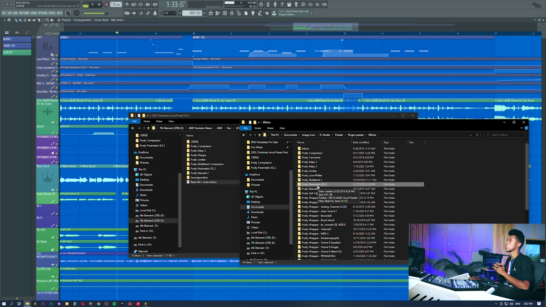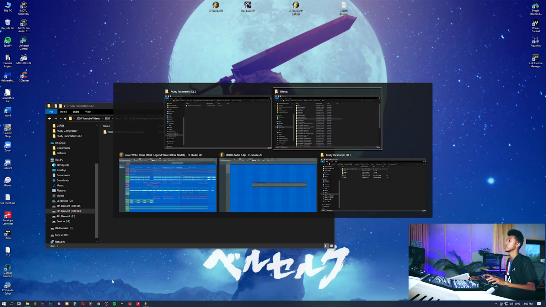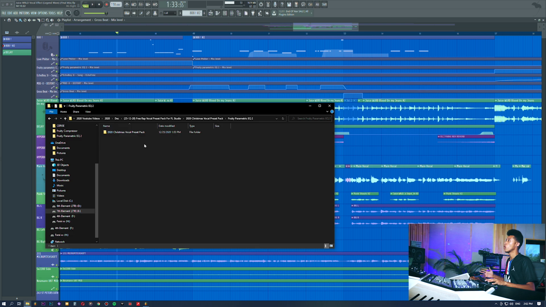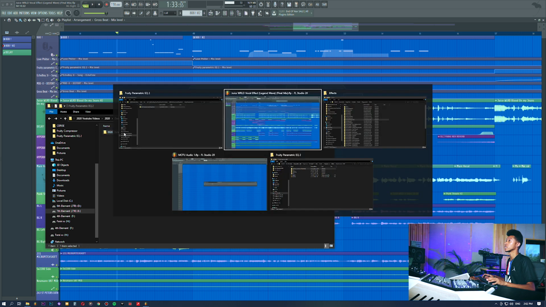So for example, let's install some FL20 presets, right? Let's just say I wanted to install the Parametric EQ2 presets. This is the preset folder. Whoops, my bad. I open up that folder, and you're gonna find this 2020 Christmas vocal preset pack folder. Now you don't need to drag and drop these individually. You can drag and drop the whole folder, and I'll show you why.